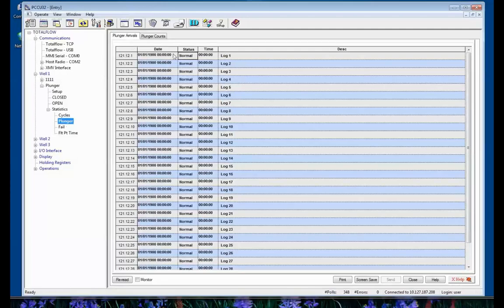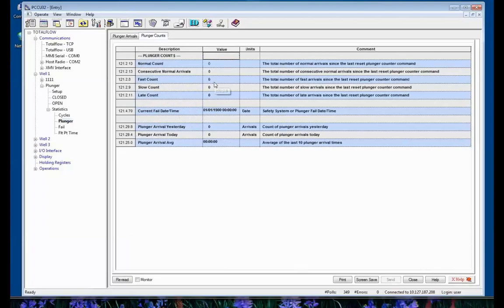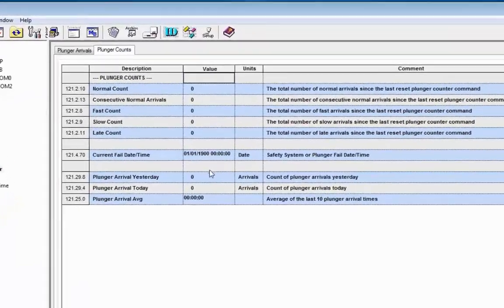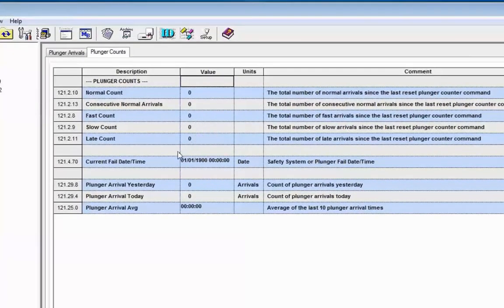What have been my statuses over the last 10 cycles or 30 cycles? Break it out for how many fasts I've had, how many slows I've had, how many consecutive normals I have had. So just plunger data there.